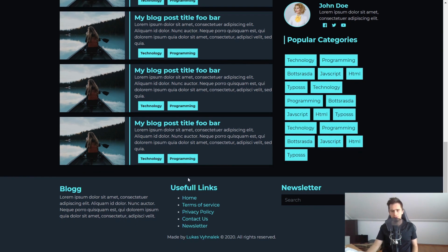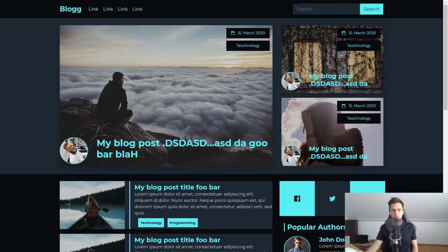And then we have a very simple footer. Really nothing too interesting about the footer, but overall I really like the page, especially the beginning of it. In my opinion, it looks kind of cool as a blog.